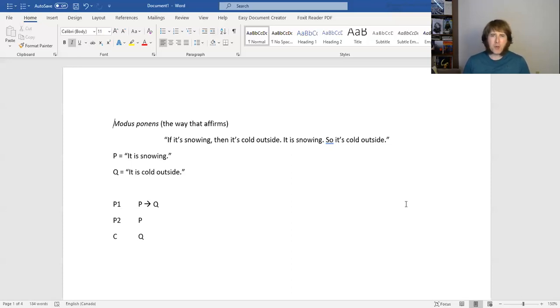So the first argument form we're looking at, the Latin for it is Modus Ponens, which translates roughly into something like the way that affirms. You already use this argument form. I use this argument form. We find it all over the place. Odds are there's going to be a lot of this argument form contained in the homework assignments that you're doing.